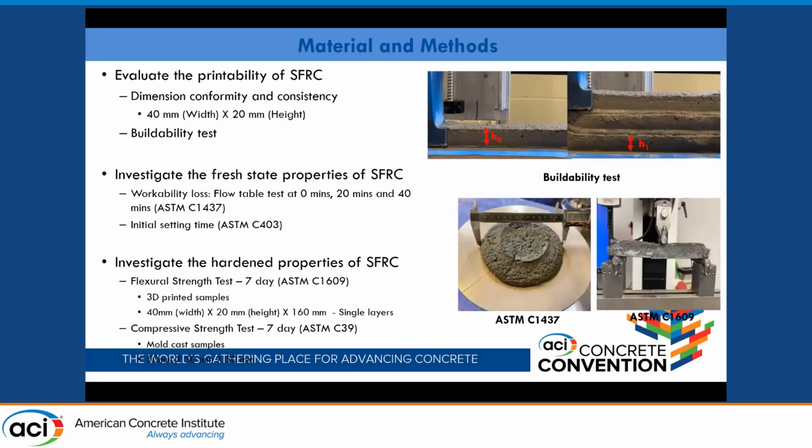So how did we investigate these steel fiber printable mixtures? We performed a series of tests. The first is printability, where we performed a buildability test on these mixtures. How we do this is by printing a single layer first, which theoretically should have a height of about 20 millimeter. Then we instantaneously print two successive layers on this layer at almost an interlayer gap of 0. Then we measure the deformation on the bottom layer after printing the successive layers.